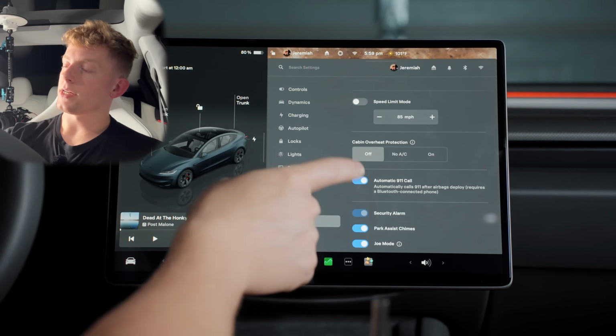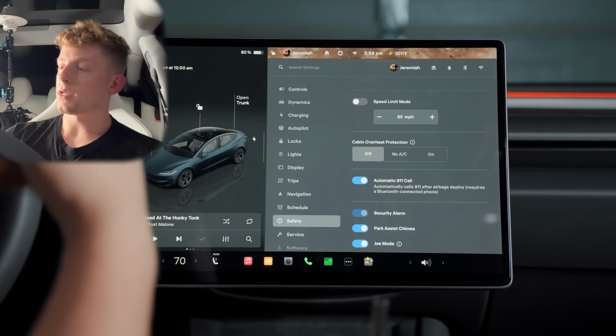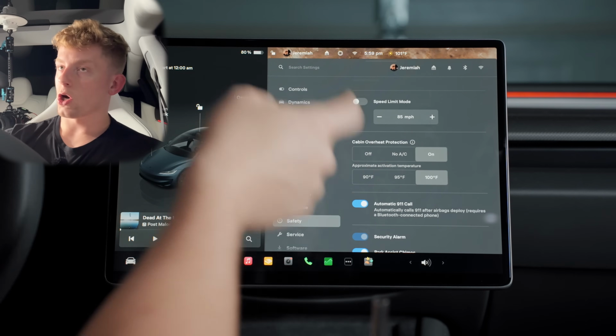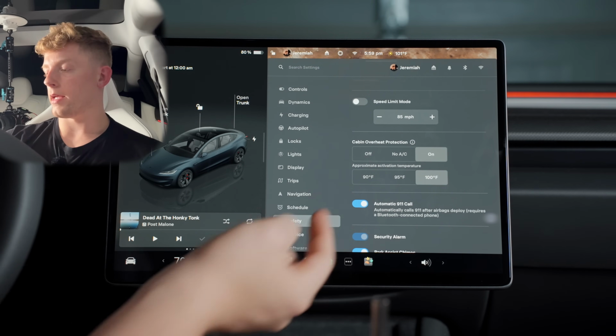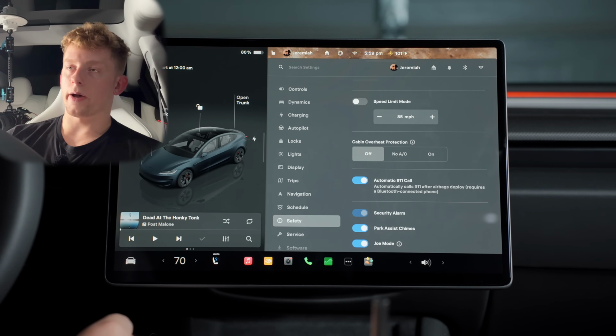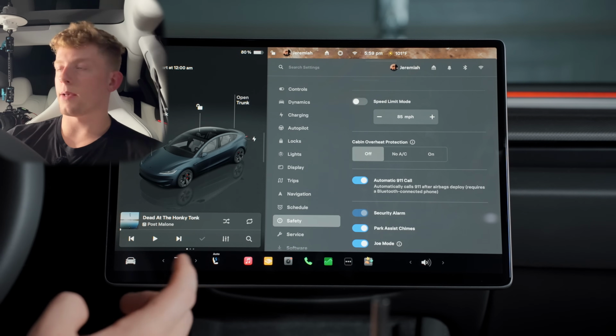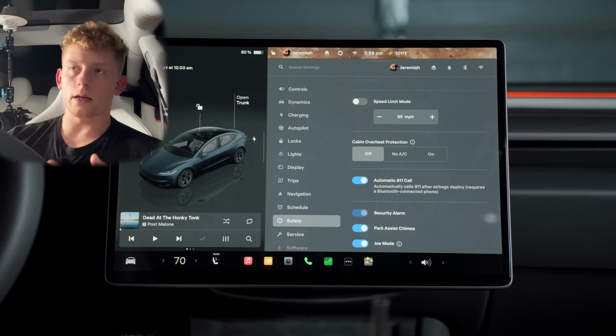Cabin overheat protection is next. Off is, well, of course, off. No AC will just crack the windows. And then on will turn on the AC once it goes over whatever limit you have set. I have it set to off just because I have XPEL XR Plus tint, so it's ceramic, it keeps a lot of heat out, not to mention the preconditioning via the app is really good.